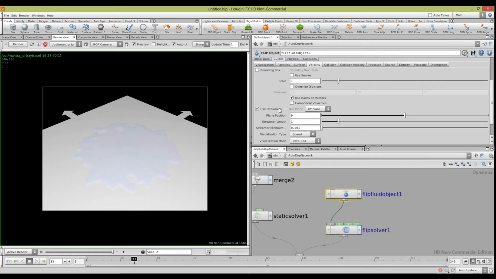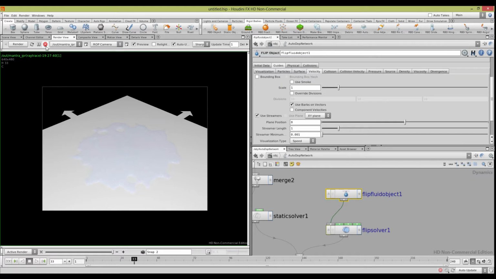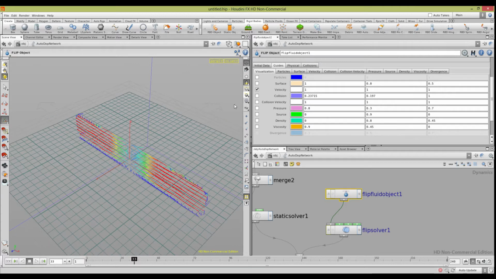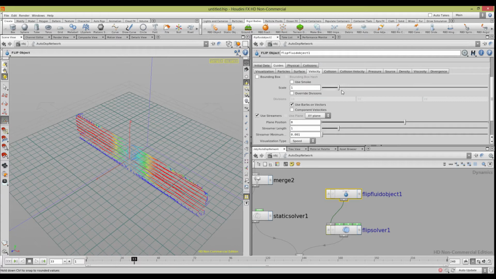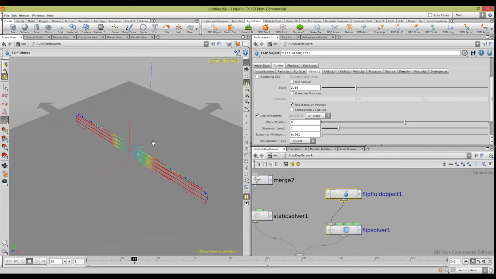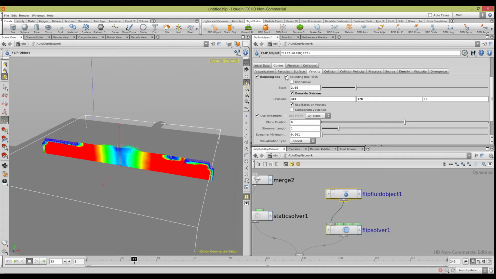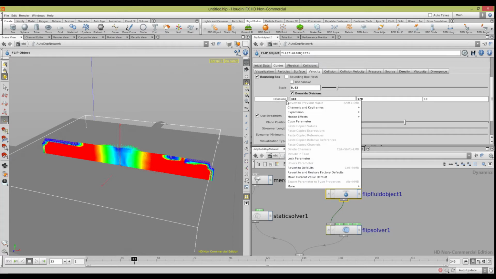Okay. And here we have all the settings for any field. So velocity, I can play with scale, smoke again. So control the quality of the field visualization. Yeah. And let's bring it back.